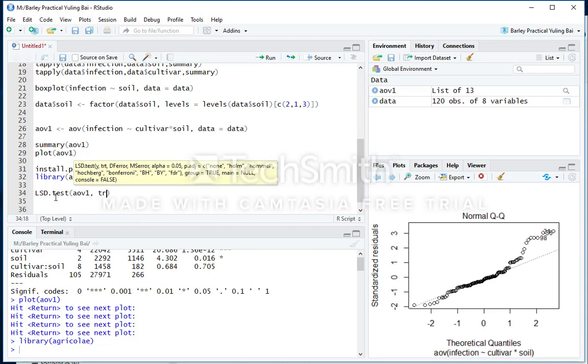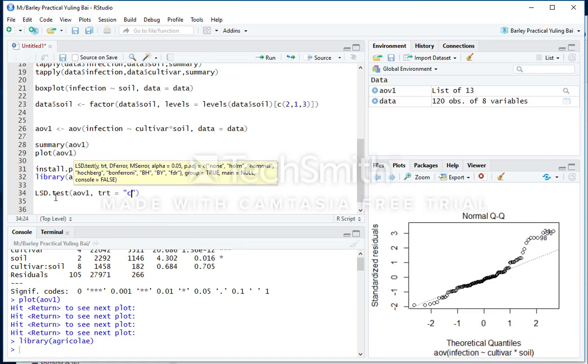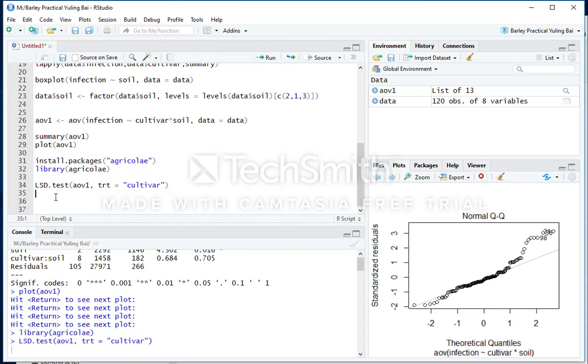And the first thing that we specify is the analysis of variance that we just did, and we have to tell it which is the treatment factor that we're interested in. Now in this case the treatment is the cultivar. And we press Control Enter.